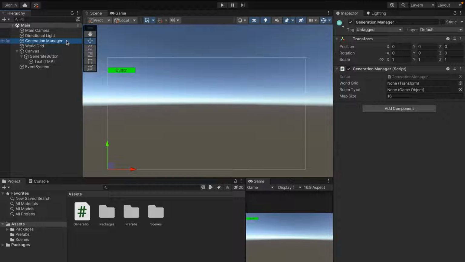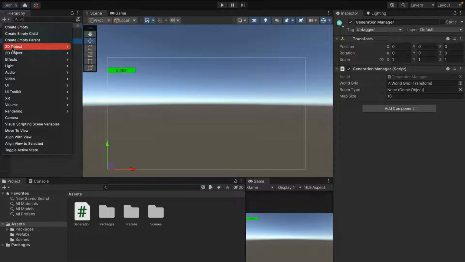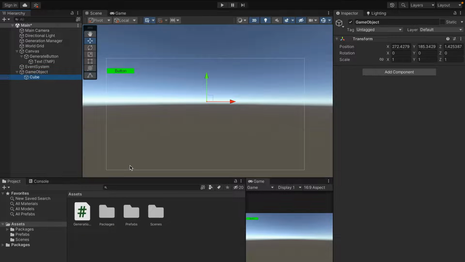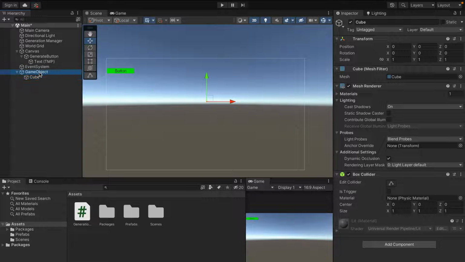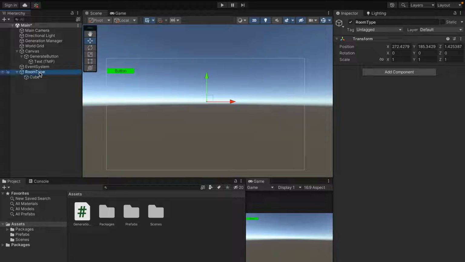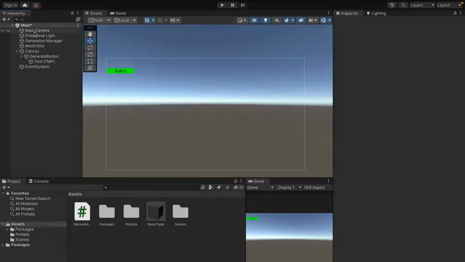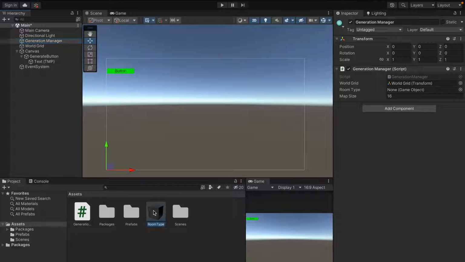So let's go ahead and click on generation manager here. And we want to go ahead and assign or drag the world grid over to world grid, assign the room type. And to make this, we do need to make a new prefab. For now, it's just going to be a square. So just go ahead and make a new empty object. And inside this empty object, we're going to put a cube. And now we can just call this room type and drag this into our assets window. I'll go ahead and delete this from the scene now, and I'll assign our room type over to room type.